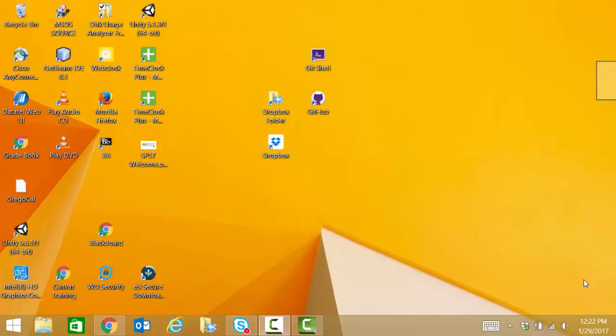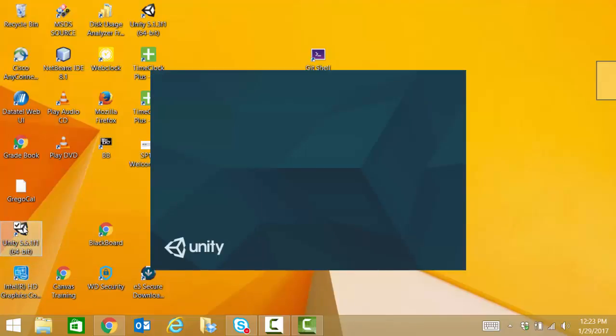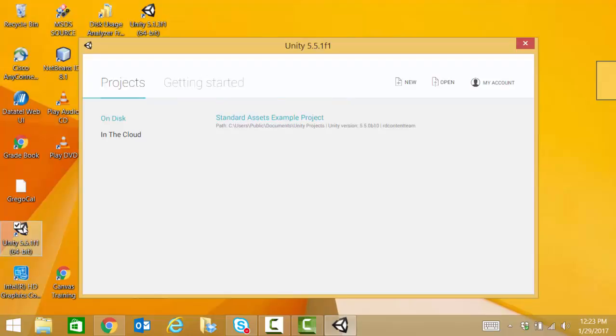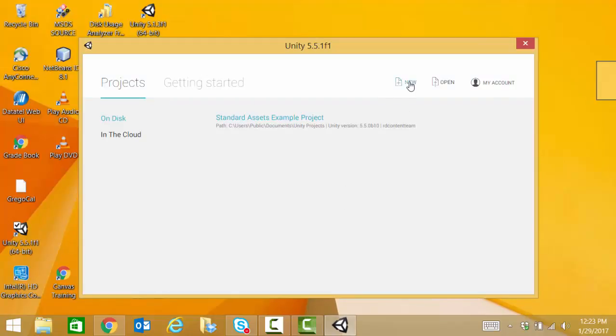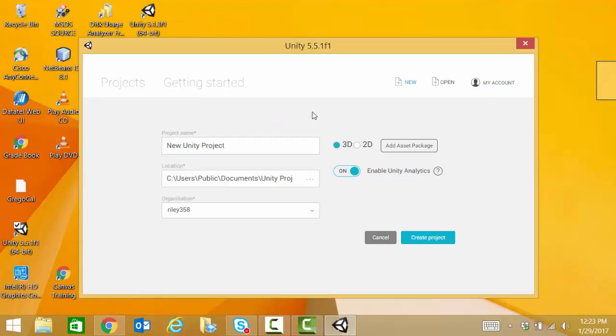Hi everybody. Today we're going to create our first Unity project, and we're going to do the infamous Hello World. Let me see if my desktop shortcut works. So I want to create a new project, and my project is going to be named Hello World.